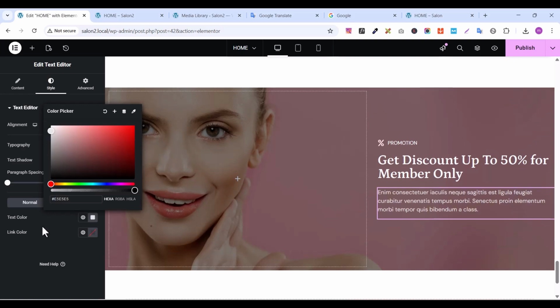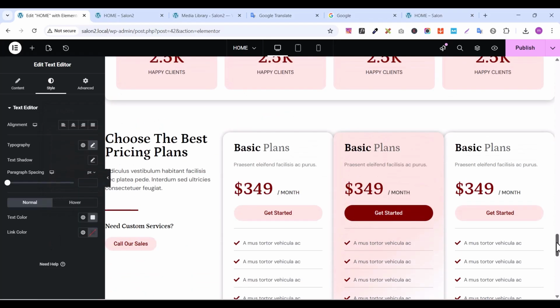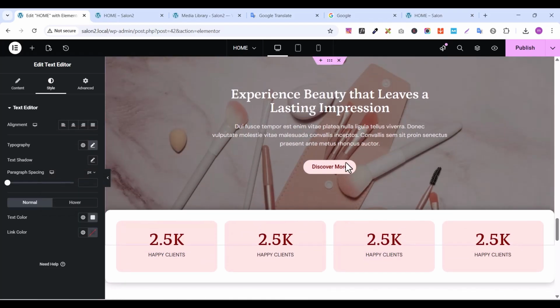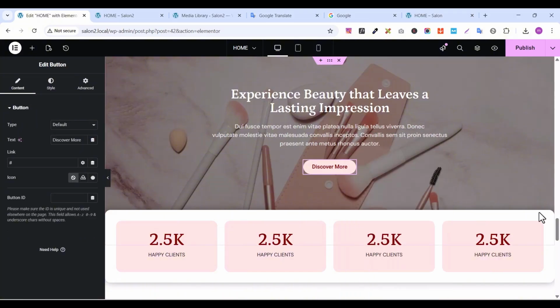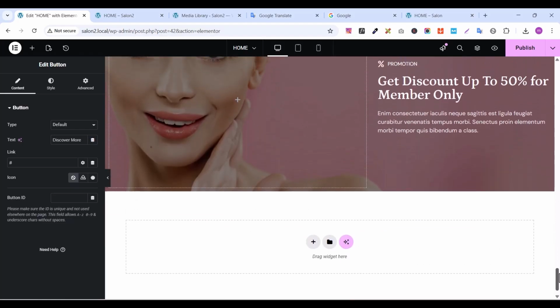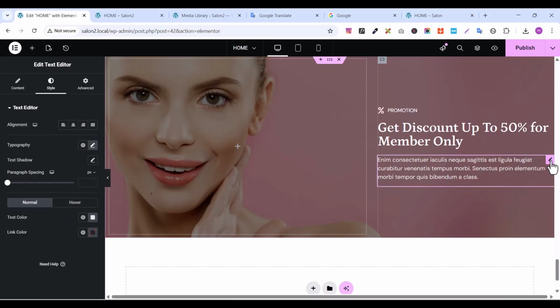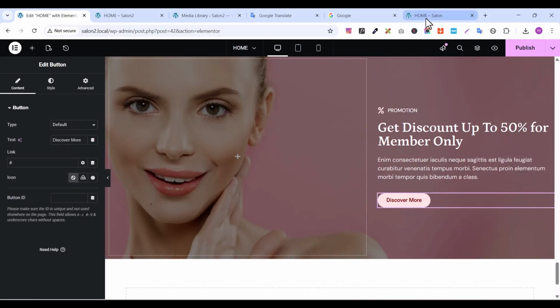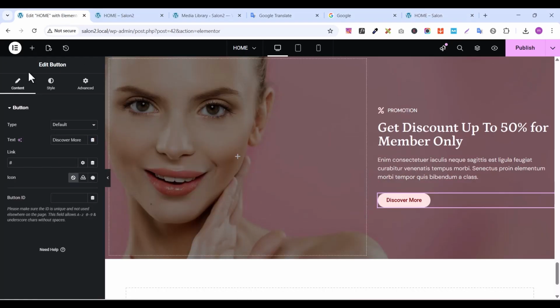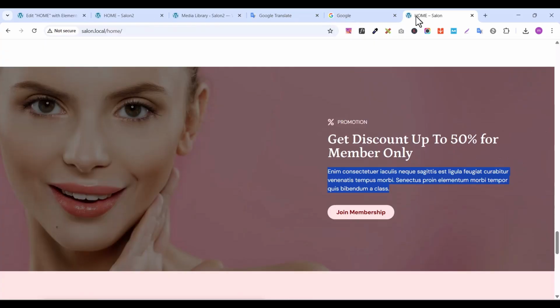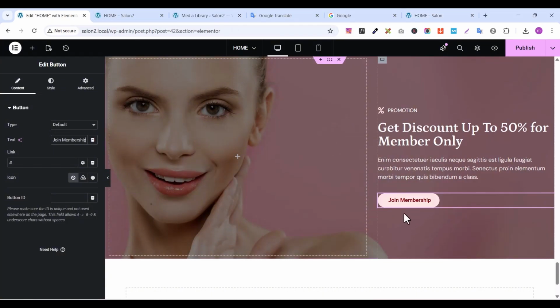Okay, everything's looking perfect. So we need a button, but we have designed a button here, so we can copy the button. With Elementor, we can do copy and paste. So let's copy the button. We don't need to design it again. Okay, so let's paste it here, and let's go back to our reference site, and let's write this inside. Join our membership. Okay, so everything is looking good.